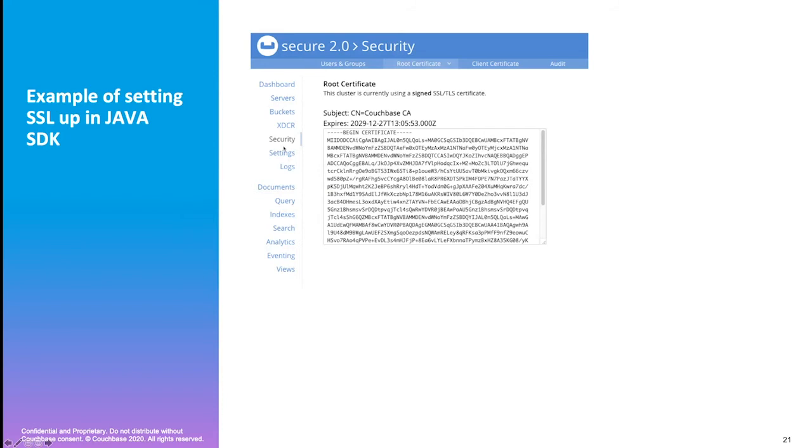So if you go to the Security tab and then Root Certificate, let me explain what we see here. We see under Security and Root Certificate the cluster certificate. You can see here that the common name of this certificate is Couchbase CA. It expires in 2029, and this is the public part of the certificate.